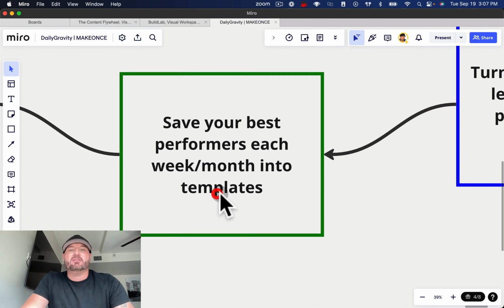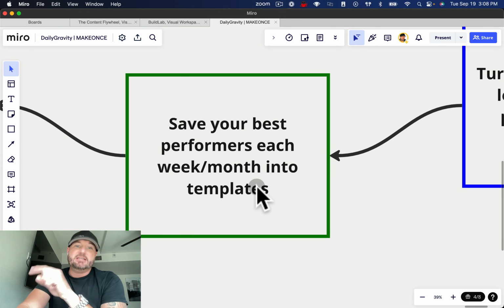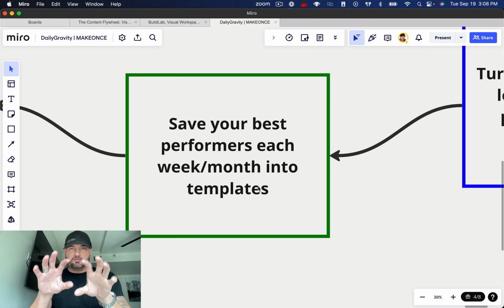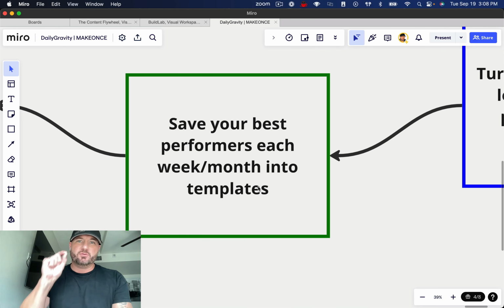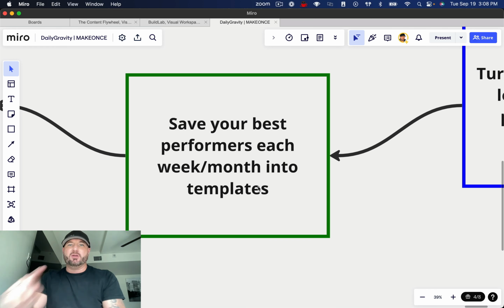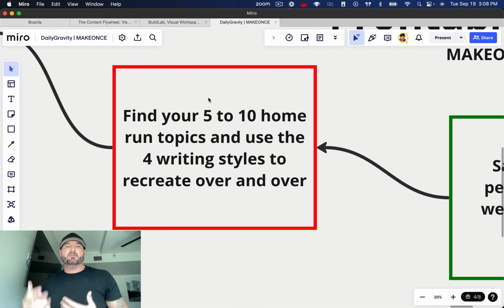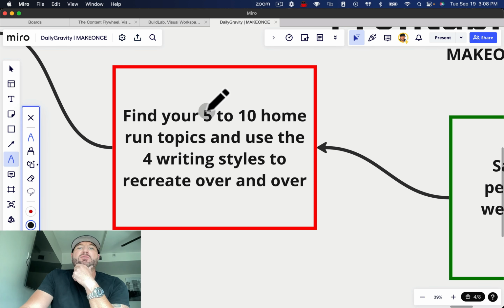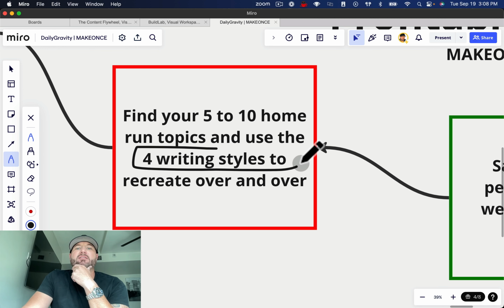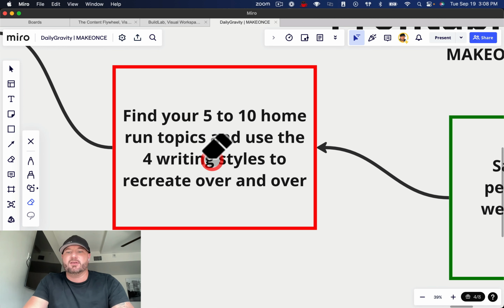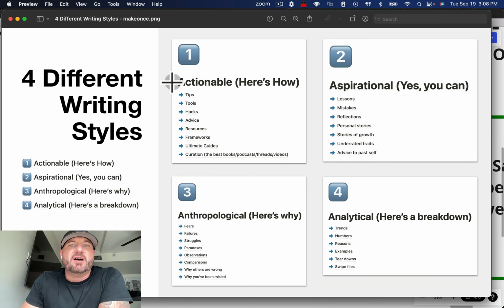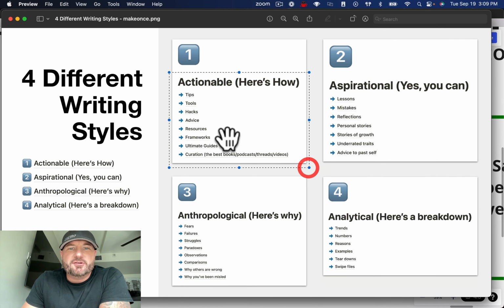Next thing you want to do is save your best performing posts each week and each month. Go back and find the ones that perform the best and create those into templates that you can keep recreating. As you post all the time, you're going to have 5 to 10 home run topics. For me, landing pages, email, lead magnets, digital product creation, funnels, and VSLs. I can take those topics and I can use the 4 writing styles that I got from Ship 30 for 30. Thank you guys so much. Such a good thing. I can take those 5 home run topics and I can recreate them forever and always and have endless content ideas.